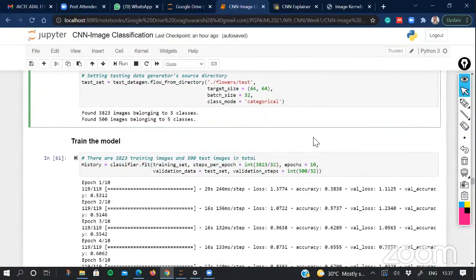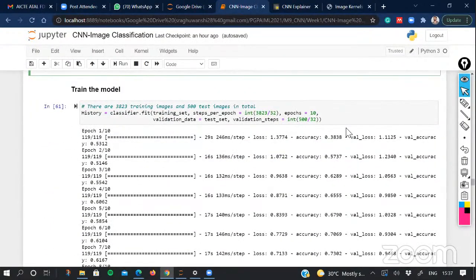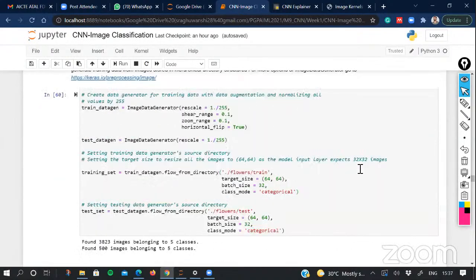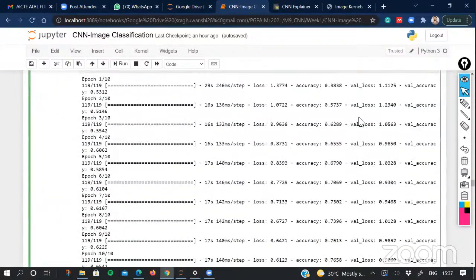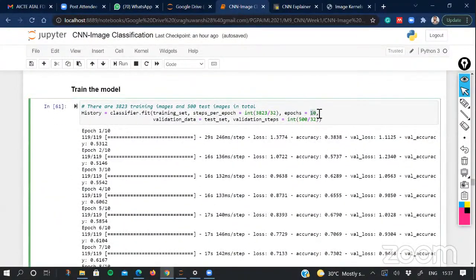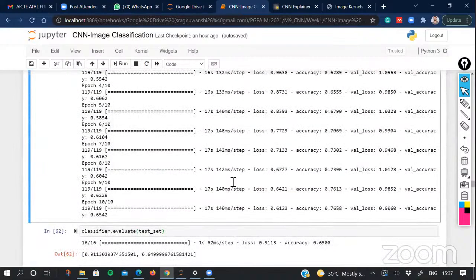Now your data is ready and it can be fed to your network. So the model, whatever we have defined with these convolution and fully connected layers, when you train it for 10 epochs, you see that we started with a training accuracy of 38.38 with a validation accuracy of 53.12, and gradually after the 10th epoch, your training accuracy is around 76.58, whereas the validation accuracy is 65.4.